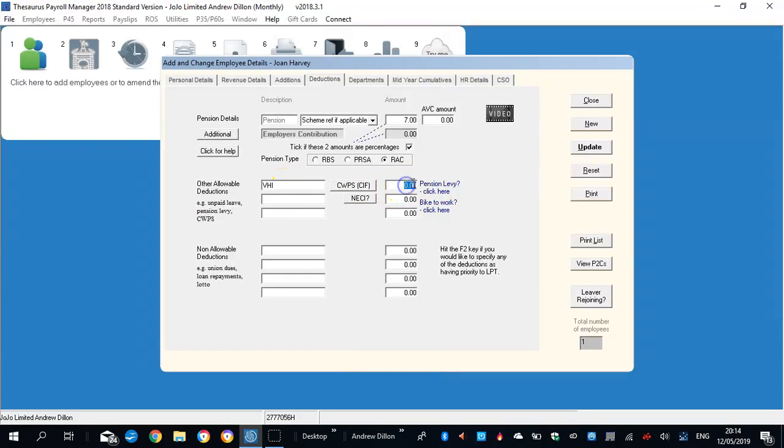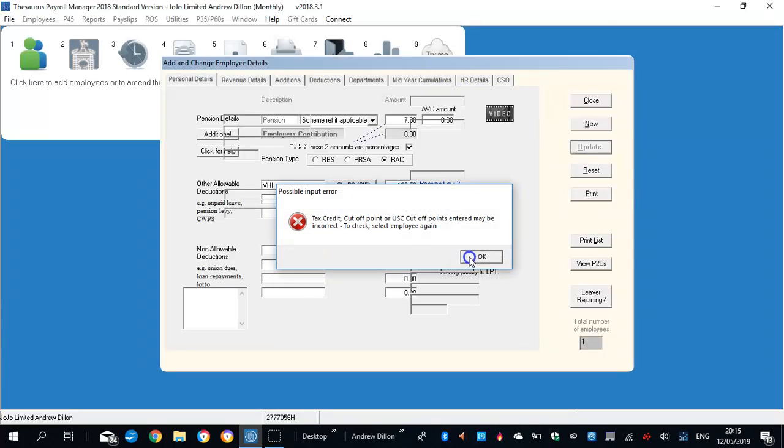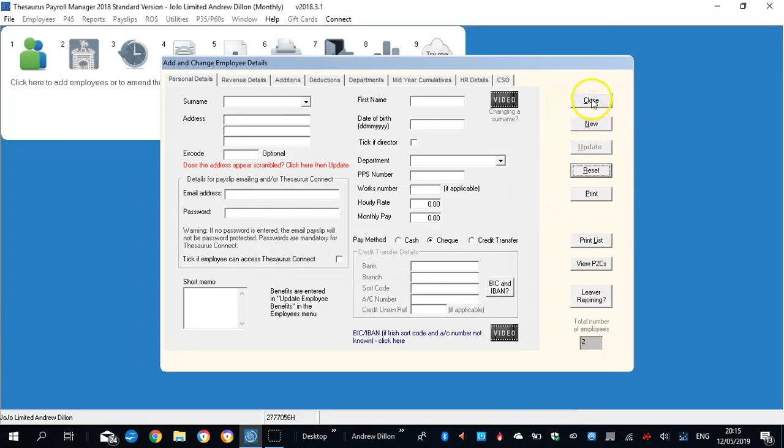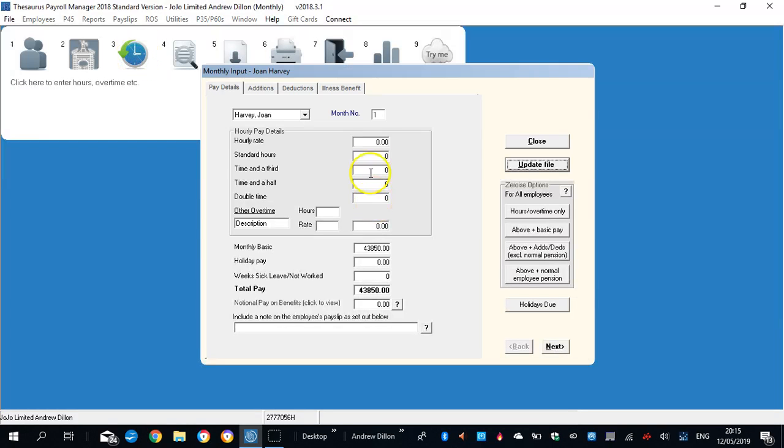Deduction is going to be VHI, that is going to be 138.50. Click update, and update that, and then go into the clock. I'm going to start off with Joseph Murray. His base extra hours is going to be for month 1, 20 hours of time and a half. Double time is going to be 7 hours.